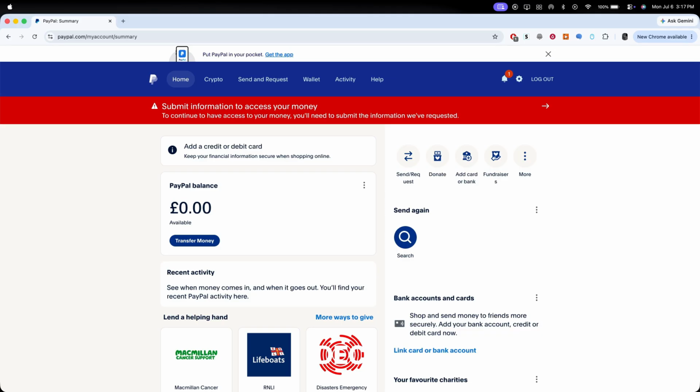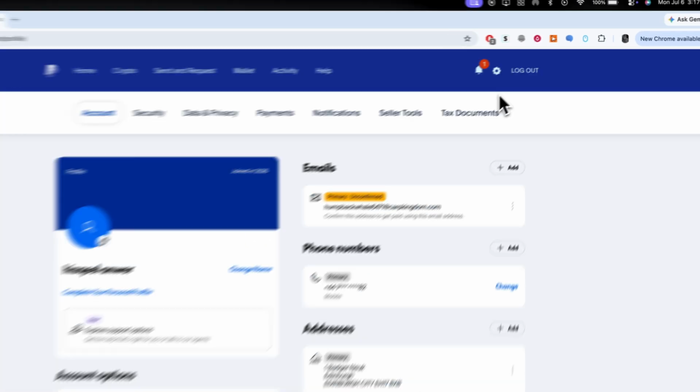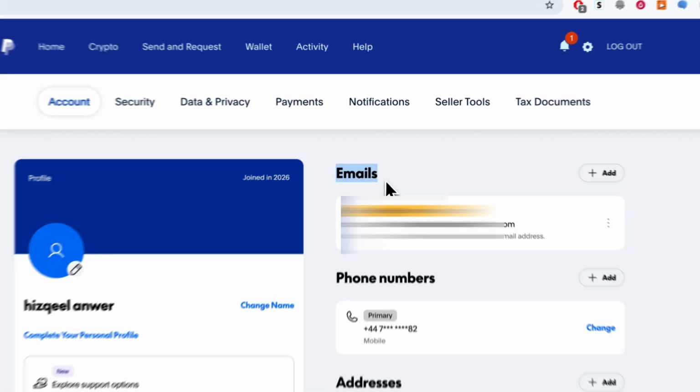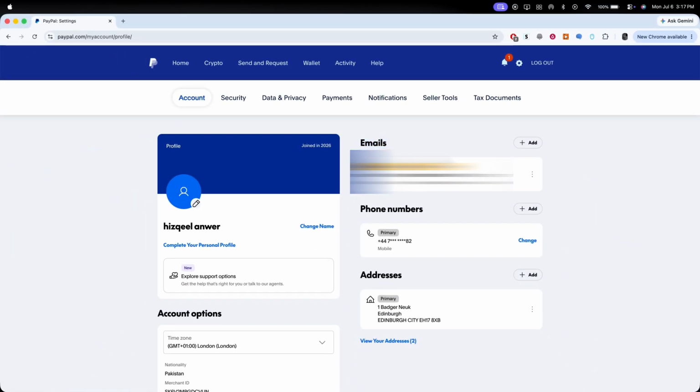First, open the PayPal app or visit the official PayPal website and sign into your account. Once you're logged in, click on this gear and it will take you to your account settings. Here you will see your primary email address is already linked to your PayPal account. You can simply share this email address with the person who wants to send you money. They can use it to send a payment directly to your PayPal account.